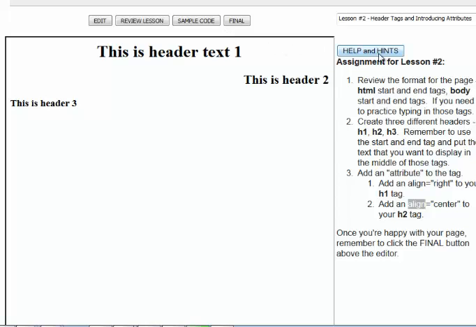Then you can click help, and if you have a question for me, you can click help and hints. Given that we're early on in the lesson, it's possible that you might run into a place where the lesson isn't ready for you to get started with it yet, in which case it will tell you when the lesson will be available, but for most people that won't be the issue.